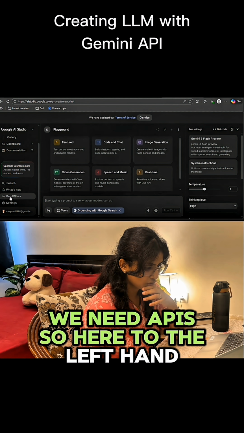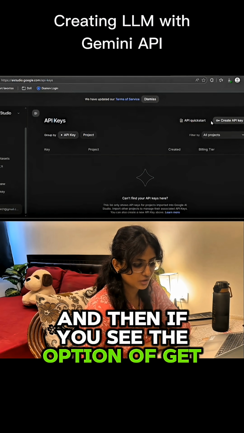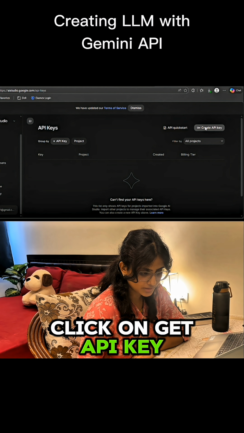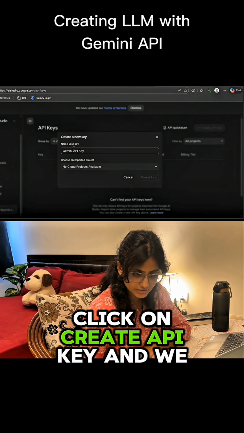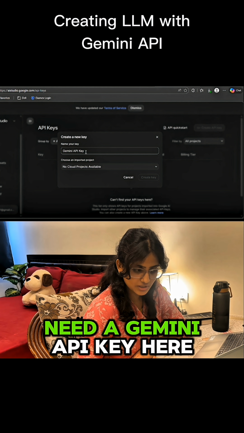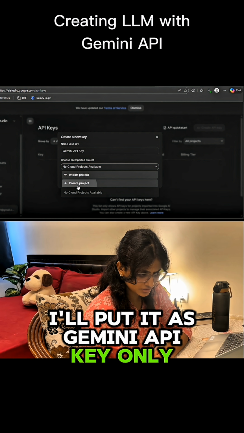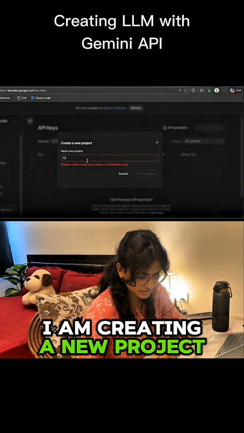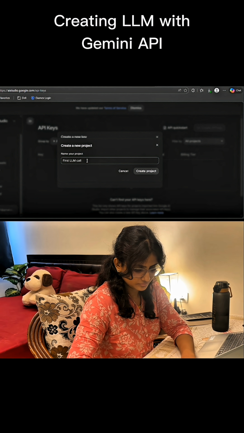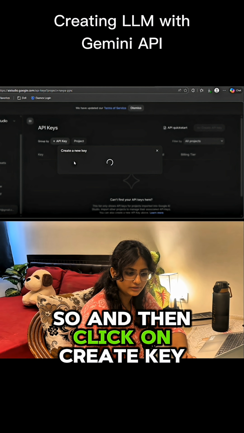We need APIs. So here on the left-hand side, you'll have to scroll down, and if you see the option of Get API key, click on Get API key. Then here you can see the option of Create API key. Click on Create API key, and we need a Gemini API key here. So I put it as Gemini API key only. Then choose your imported project. I am creating a new project, so I create it as first LLM call. Then click on Create key.